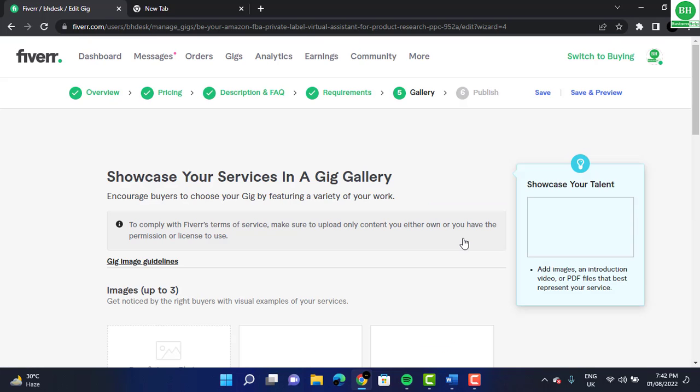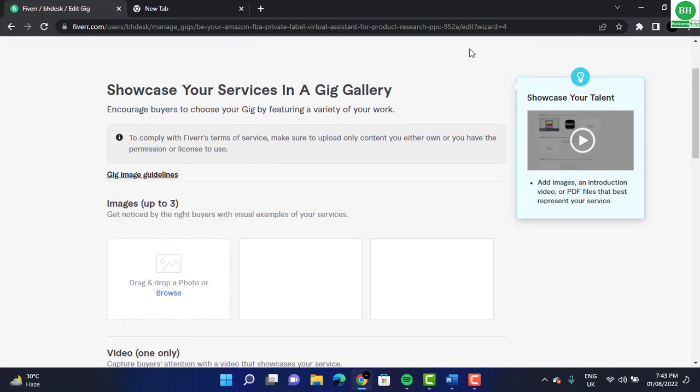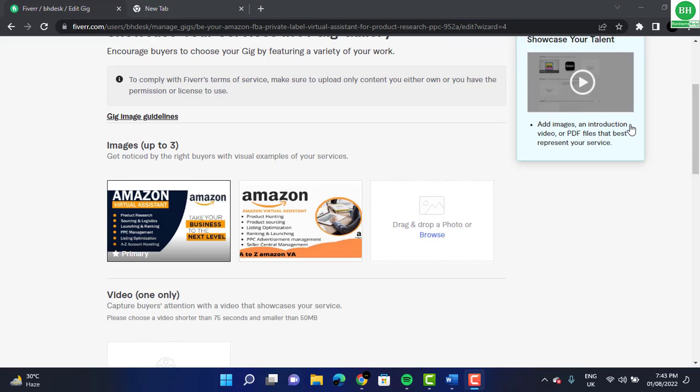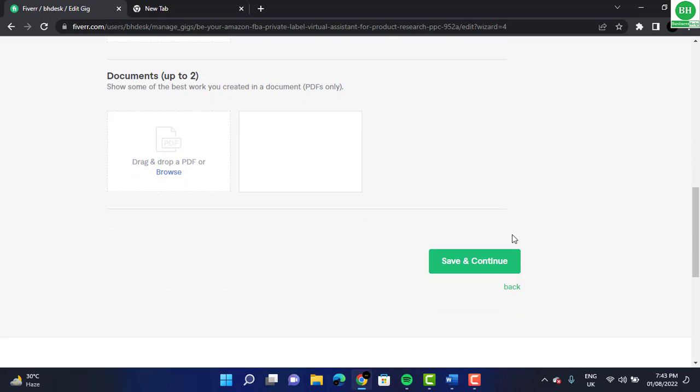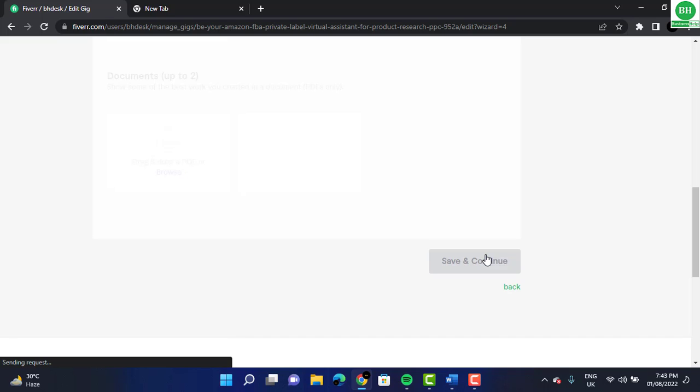So now we have to give some images of our work. Like we can add one video and up to 3 images. So we are just going to give our image. You can add your own work images, like the data or the sourcing pictures that you worked on as an example. You can just add that. I added 2 images. You can add up to 1 video. So it's your wish, and then click on save and continue.